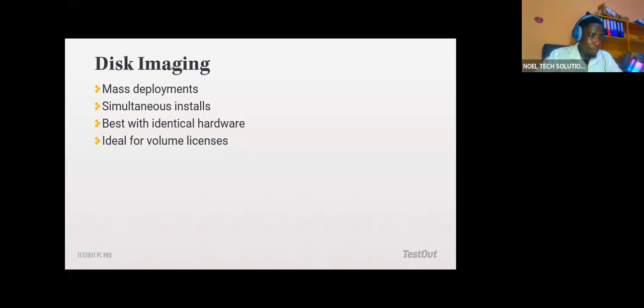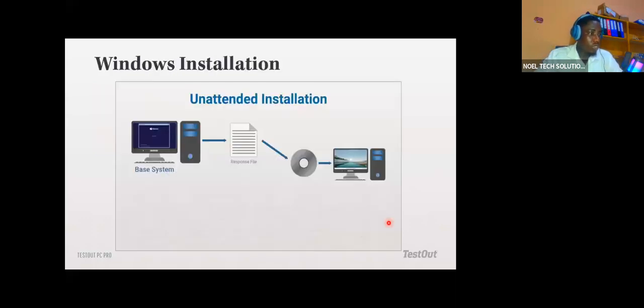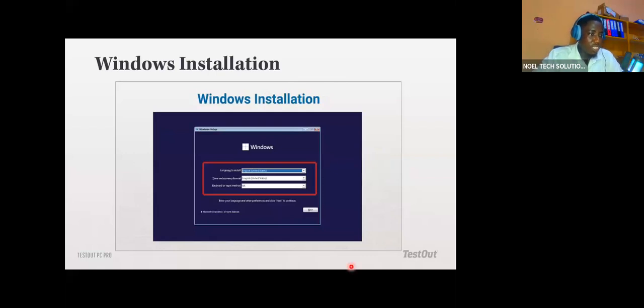By buying a volume license, you'll be able to launch activation for all these various machines at the same time. If you look at this next slide, you see that you would take the Windows operating system from a base system, take the response file and attach it to the ISO file, and then deploy it on the network. Then it is just going to continue. This is what the WinPE looks like. This is what the Windows pre-installation environment looks like.